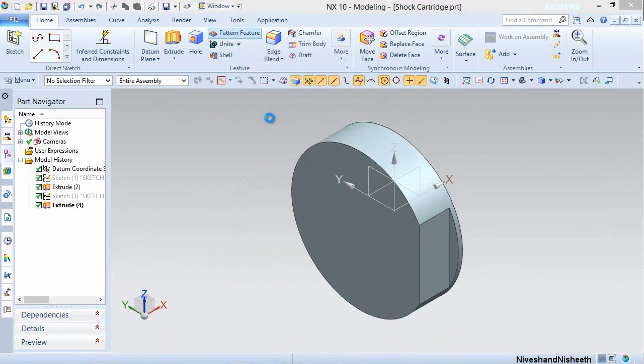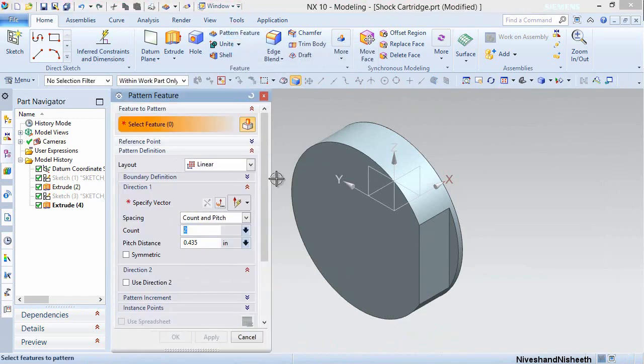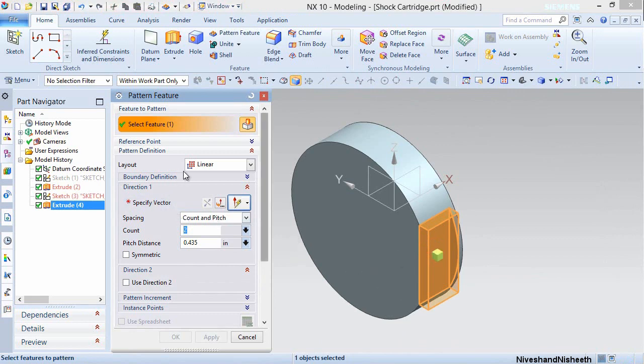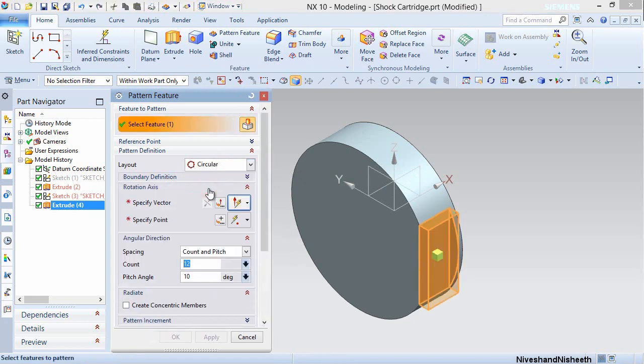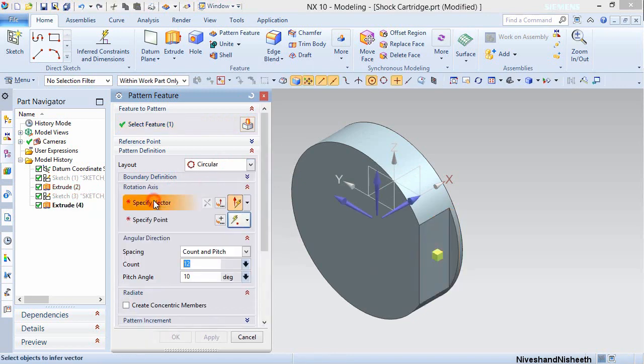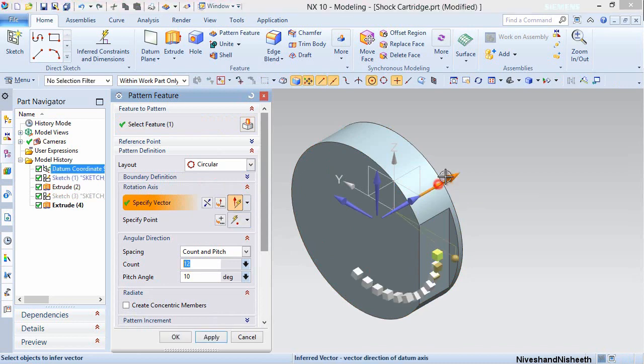Activate the pattern feature command from here. At first we will select this extrude cut feature. Then next select the circular option under the layout section. Now choose the specify vector button from here and select the x-axis of the part from the design window. Now you can see here the pattern preview is visible in the design window.